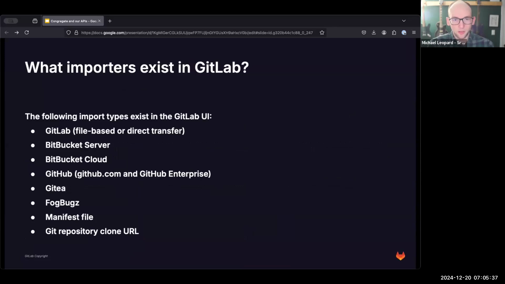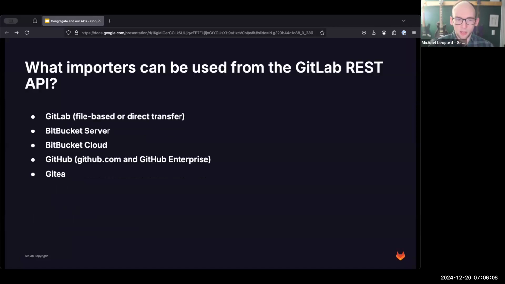So what importers currently exist in GitLab? There's a little bit of a separation between the UI and the API. On the UI side, we support GitLab both through file-based export import or direct transfer, Bitbucket Server, Bitbucket Cloud, GitHub, both importing from github.com and GitHub Enterprise, Gitea, FogBugz, a manifest file, or just a standard Git repository clone URL. On the API side, we support GitLab again through file-based export import or direct transfer, Bitbucket Server, Bitbucket Cloud, GitHub, github.com, and GitHub Enterprise, and then Git.